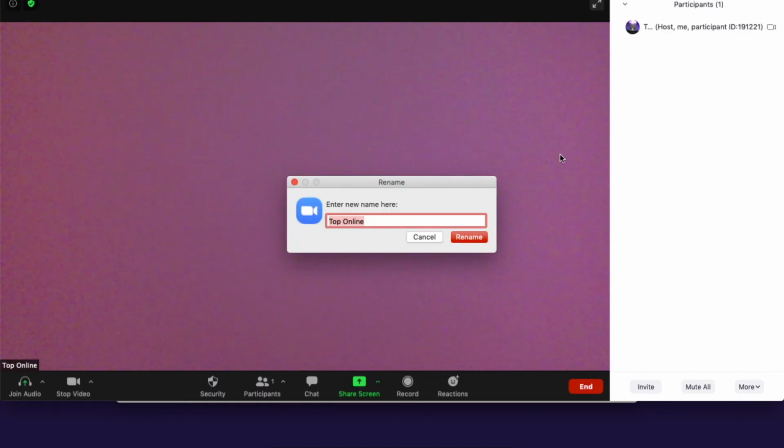You can click on this and it will show all your participants, and if you hover your mouse on the participant that you want to change the name of, the More button pops up. You need to click on that, and here you can rename it whatever you want. Alright, so there are two ways how you can change your name in Zoom.